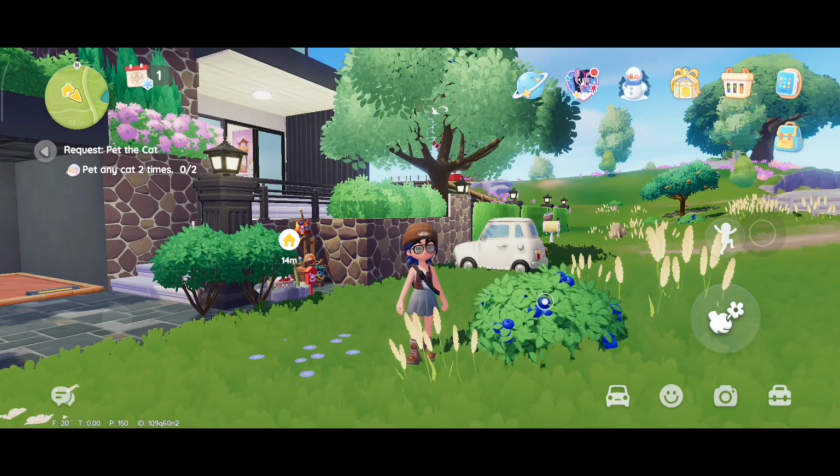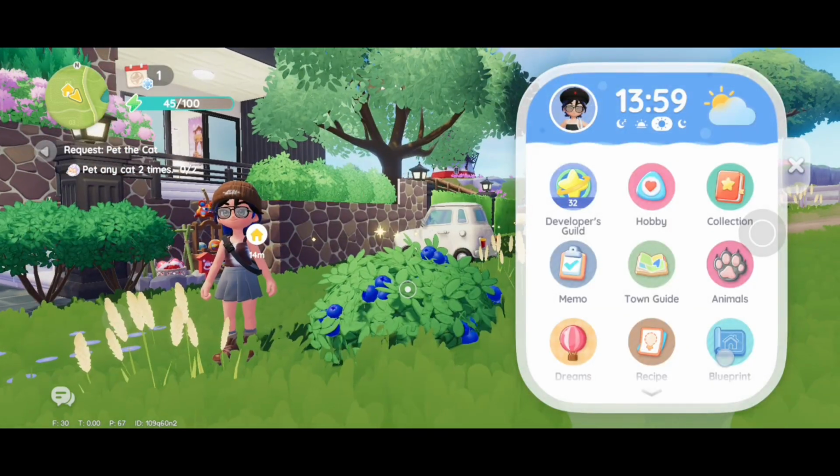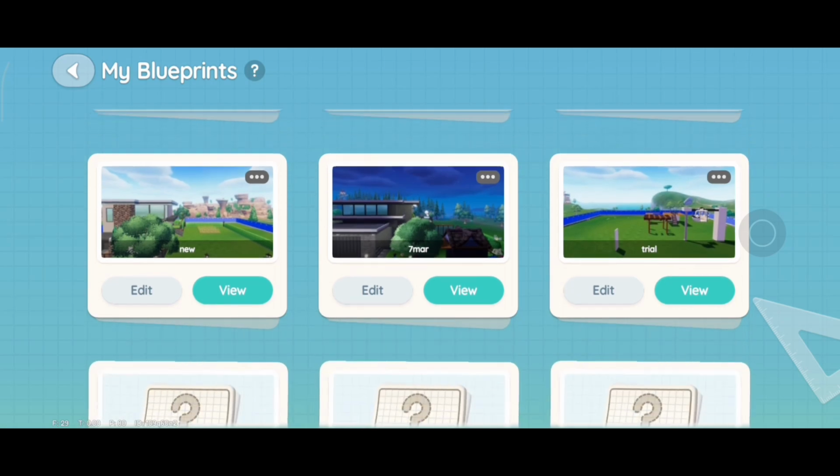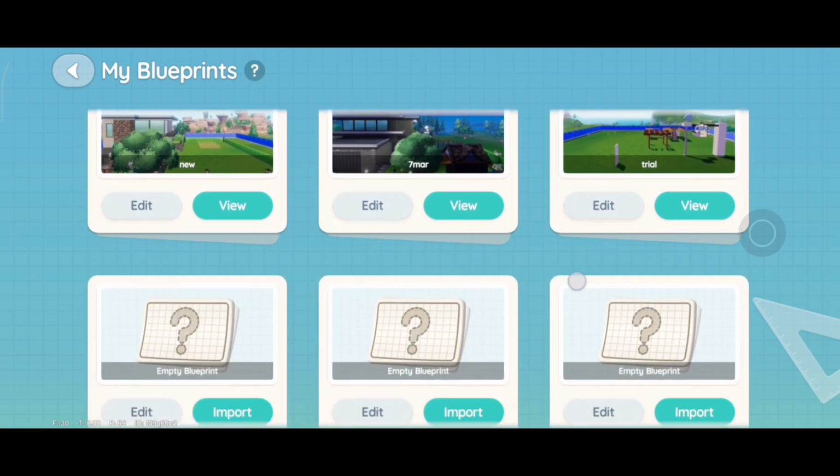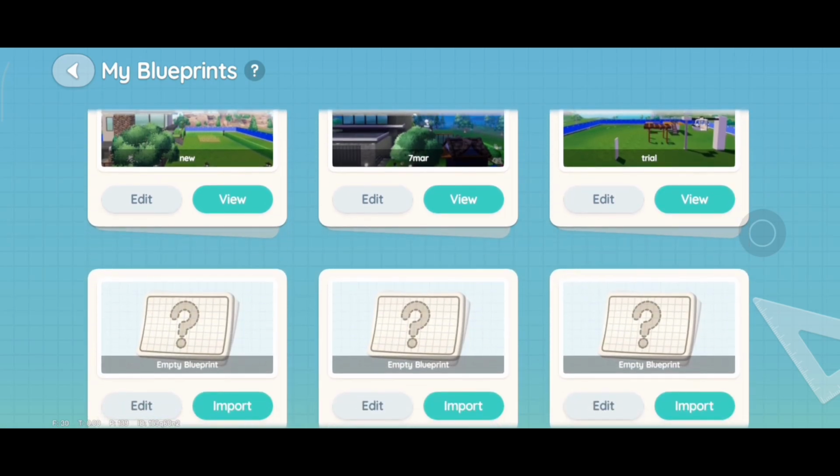First, just open the blueprint menu. Just tap on the smartwatch and then tap on blueprint. And then before removing anything, it's a good idea to save your current house design, because this will help prevent problems in case something goes wrong or a bug happens while moving. That way you can always restore your original design safely.